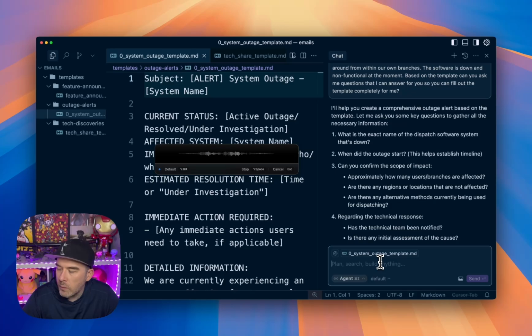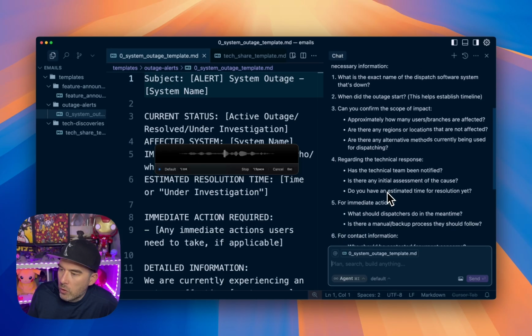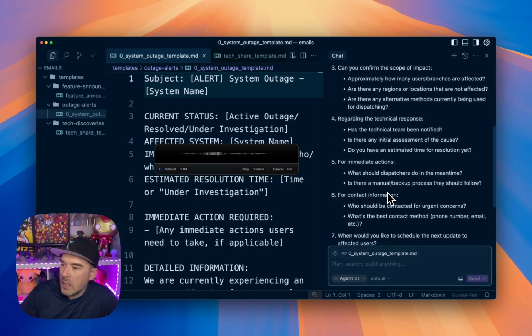There are currently no alternatives. We're asking people to use our system along with using text messages to interact with the drivers, because they won't be able to use the mobile app for our drivers. The technical team has been notified. They've been working on it for the last couple of minutes and have not been able to find the initial cause, and there is no estimated time on the resolution yet. We will be updating them shortly. In the meantime, dispatchers should be using text messages and our core rental system.